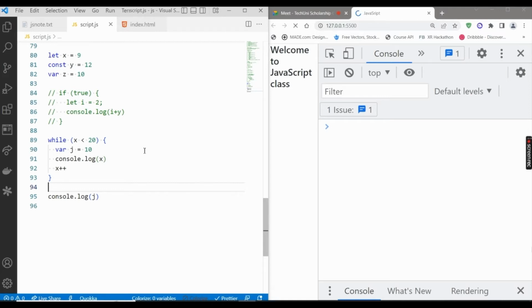Hope you can still see my screen. Yes. Alright. This thing is not loading fast.